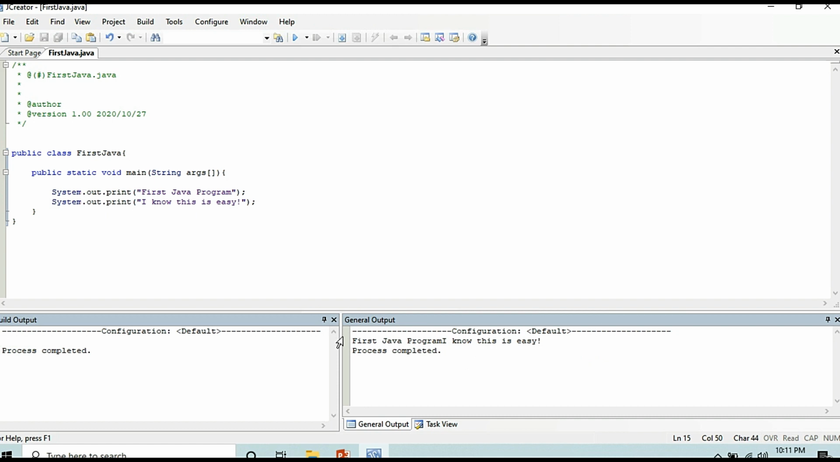So the output command earlier displayed "first Java program." Then we added another output statement which will display "I know this is easy!" with an exclamation. So the output is joined together on the same line.